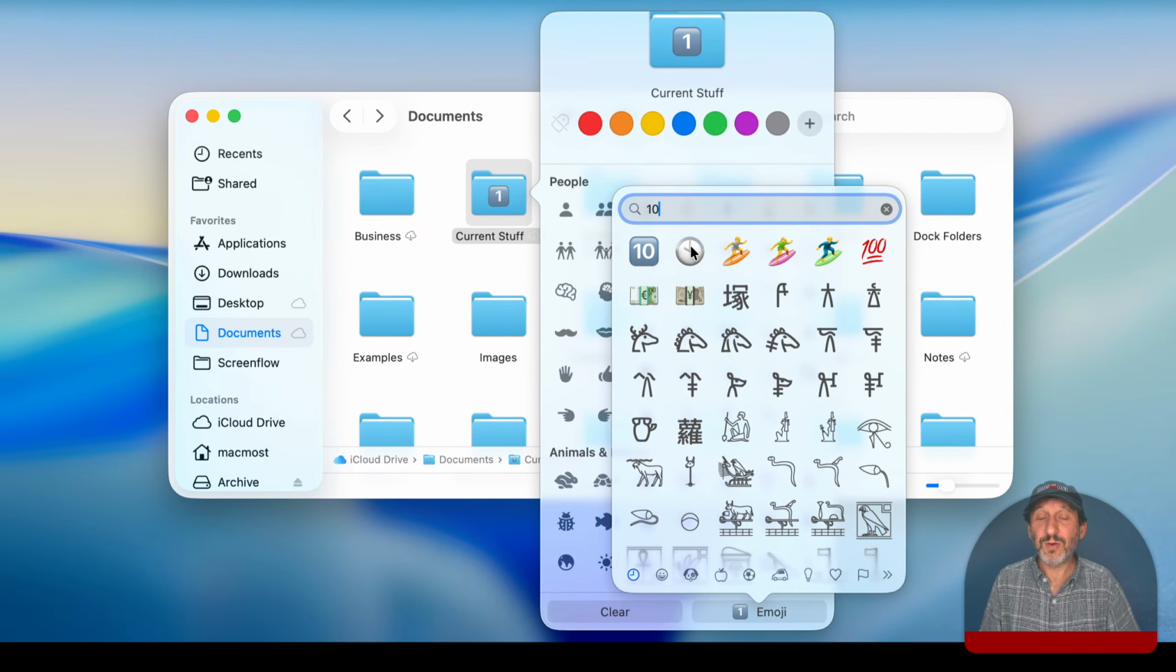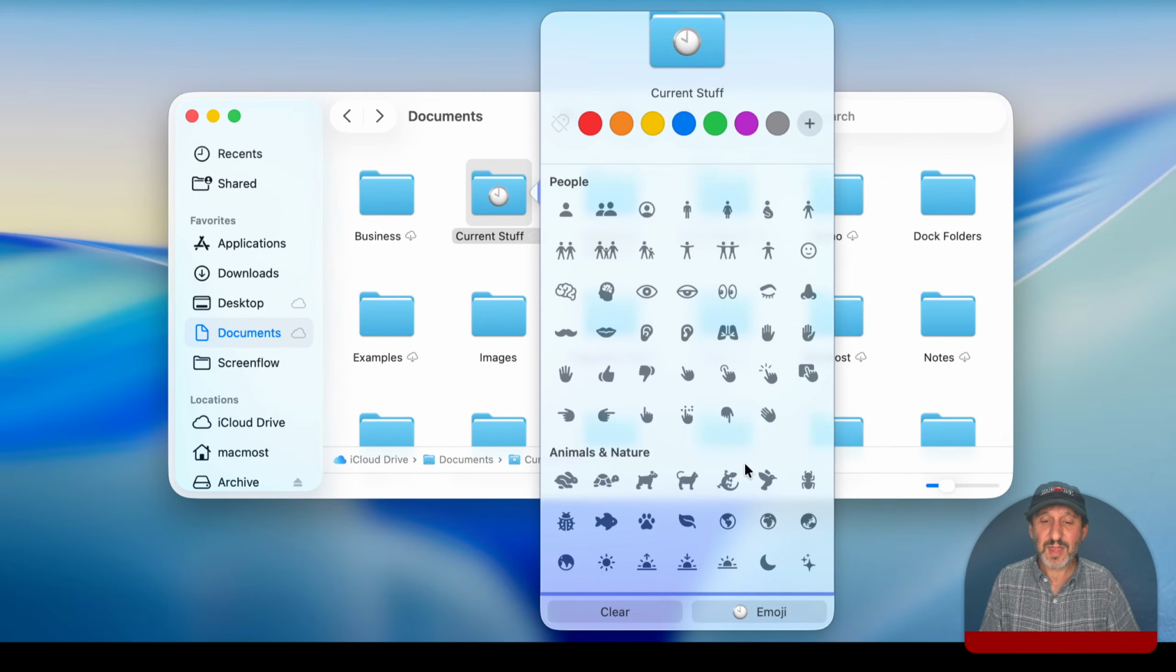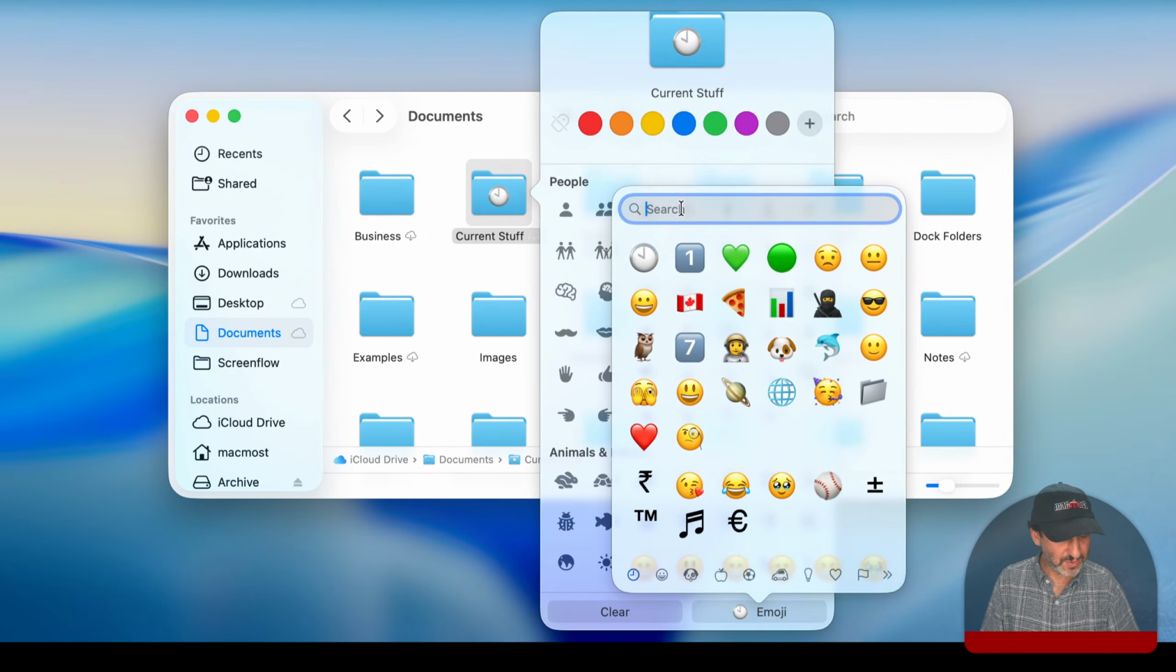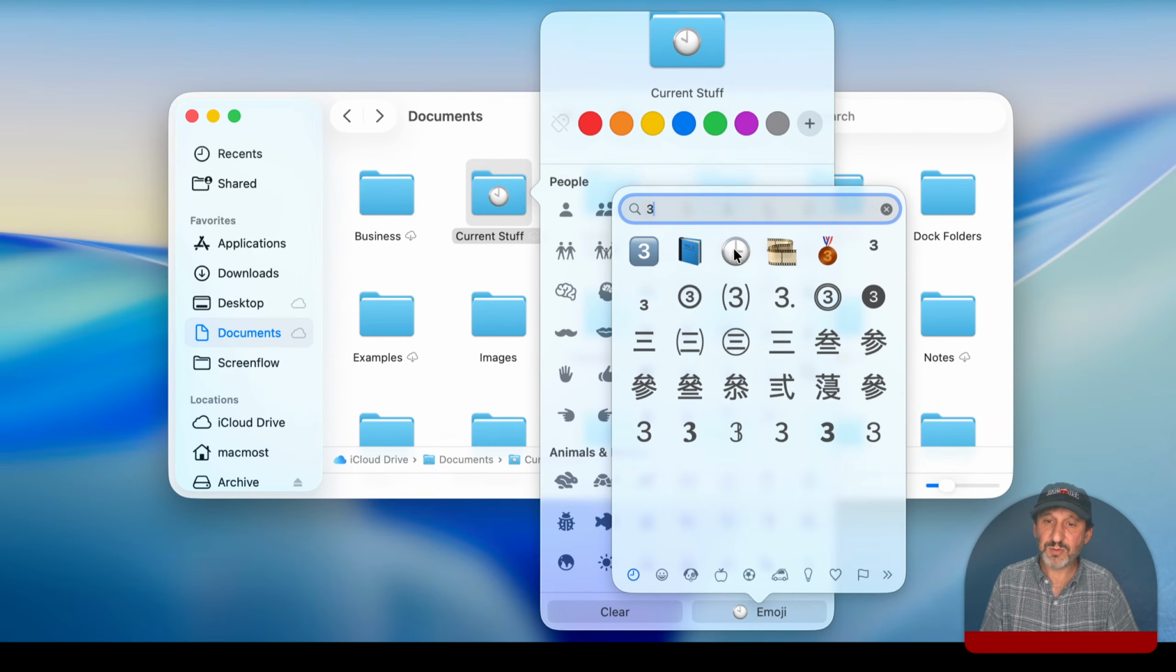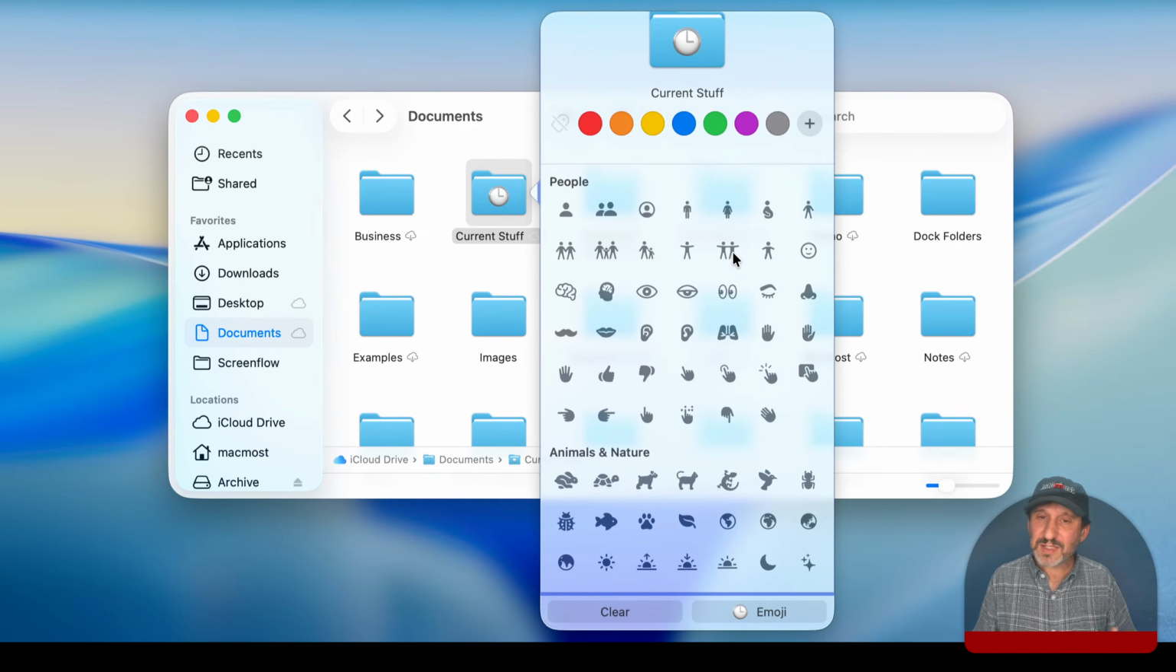The clock, though, there's clocks like this, and you've got them for all of the different times. So 6, you can see there's 6 o'clock, 3, and there's 3 o'clock. So you can use these for things that you need to get done. If you have a set of things you need to do at 9, at noon, and at 3, you could use clocks on different folders to help you with this. So I think that's kind of a neat idea. Lots of ideas with that.